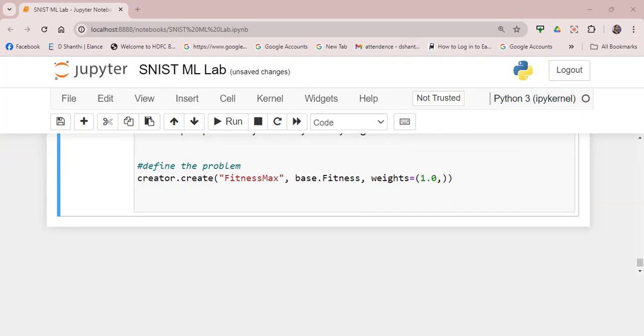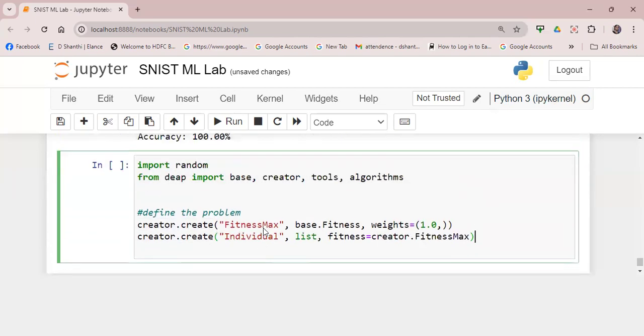Fitness max, creator dot create, individual, list, fitness. So what exactly is happening here with these two statements?